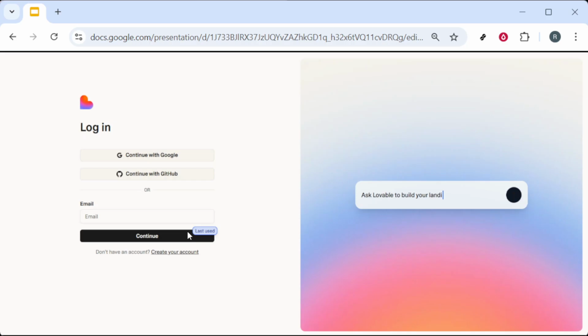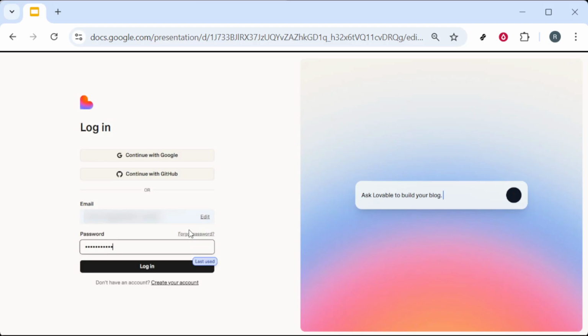Next, enter your password. Make sure caps lock isn't on and consider using a password manager to avoid errors. When everything looks correct, click Log In. After a moment, you'll land on your home page.